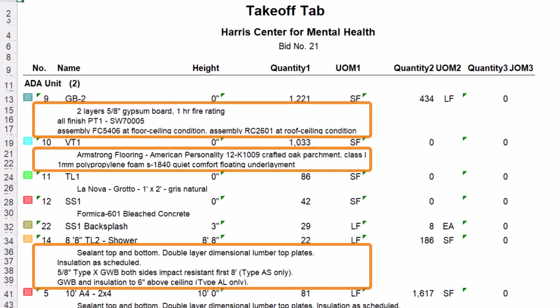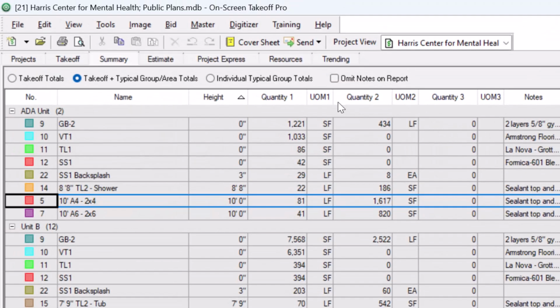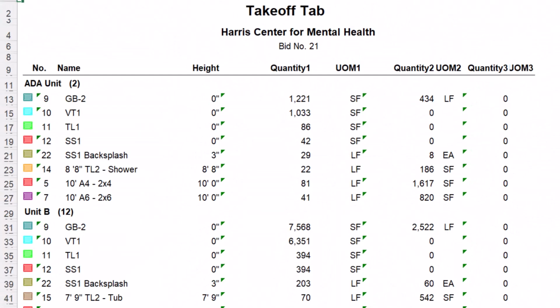Notes you've added within your condition properties will appear in your summary list. If you don't want to include the notes in your printed report, simply check the Omit Notes on Report checkbox at the top of the window.